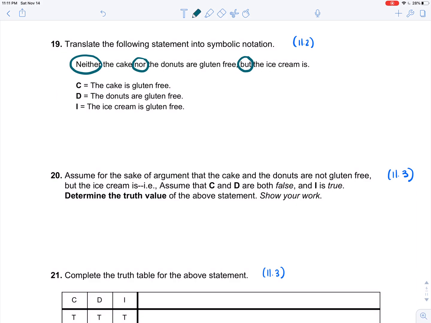So I'm going to go neither C nor D and I. The real tricky part here is how do we translate neither nor? And is easy. We've got and I, and we know that this part, the comma, helps us keep everything together, that this part goes together. How do we translate neither nor?